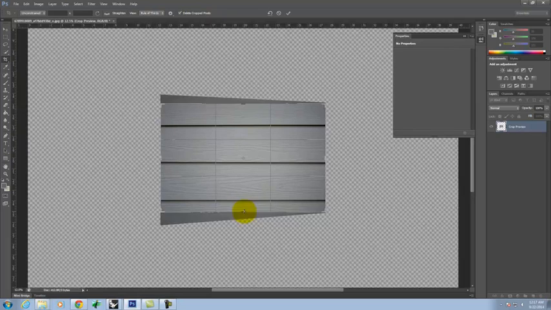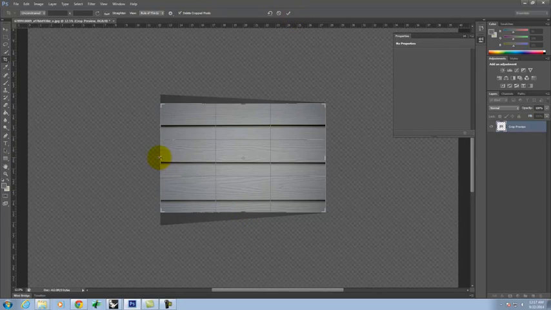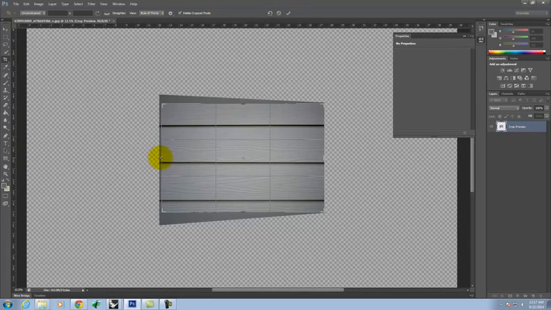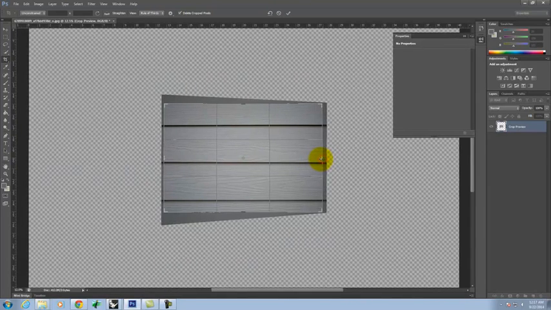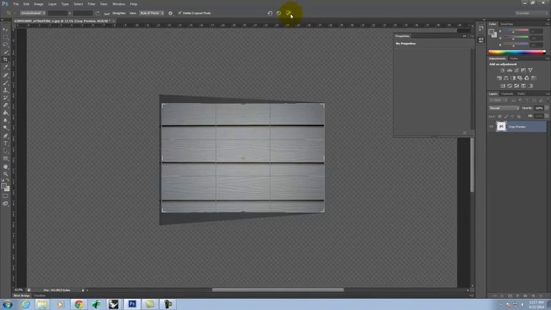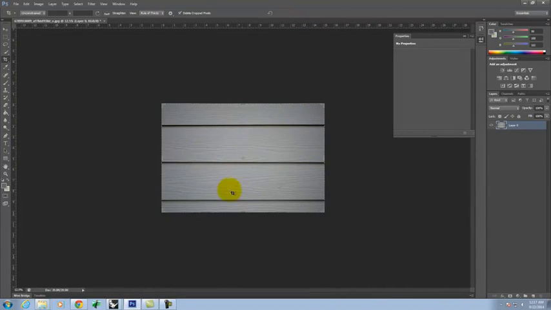Should be about the right length. Okay? And I'll go ahead, make it a little bit smaller. A little bit smaller. There. Okay, so now it's cropped.